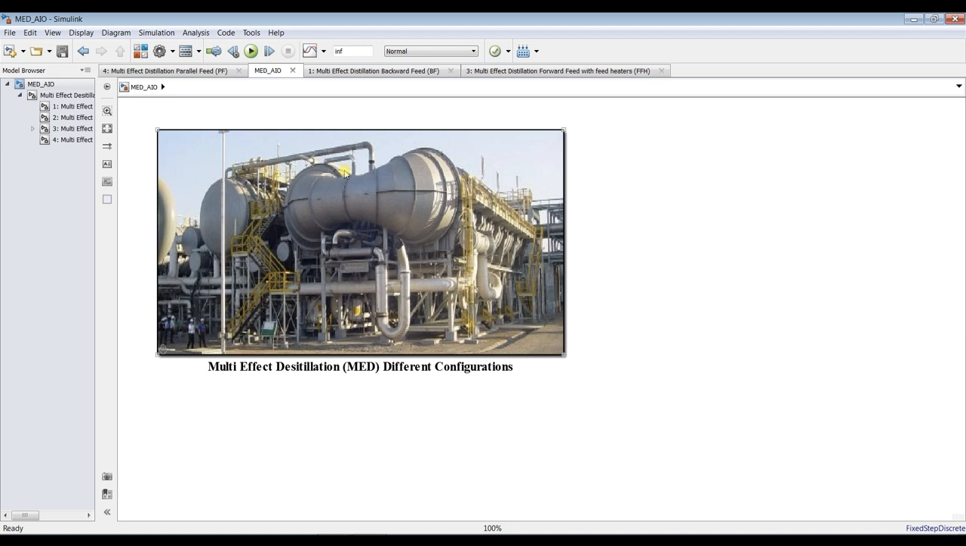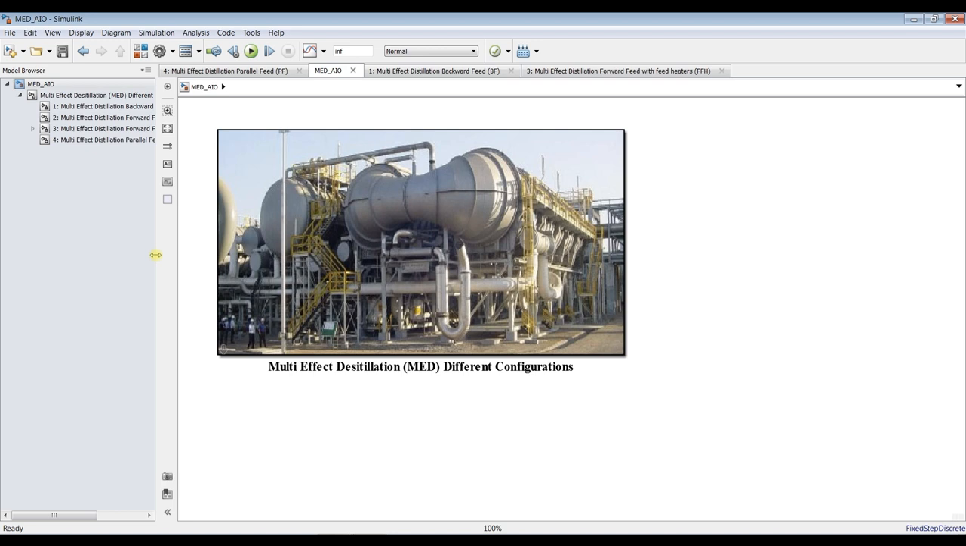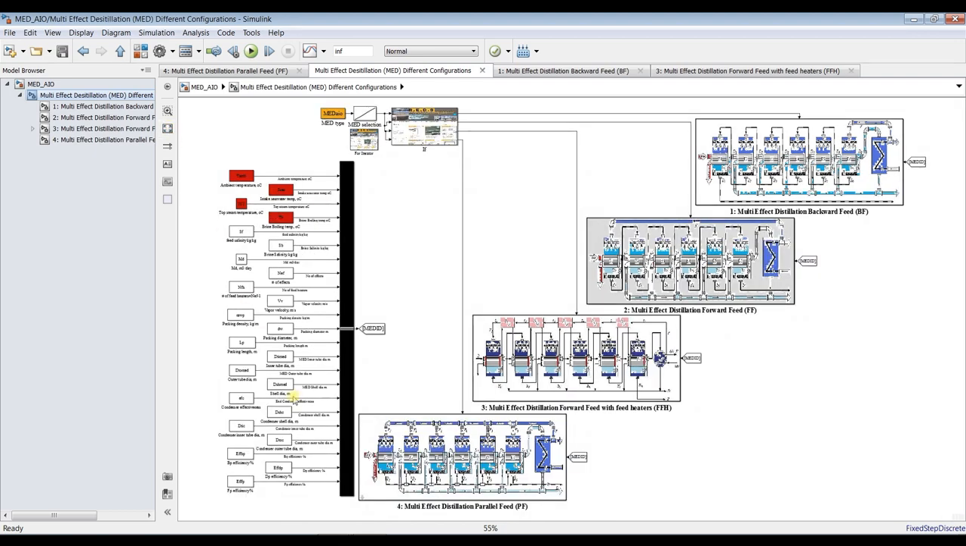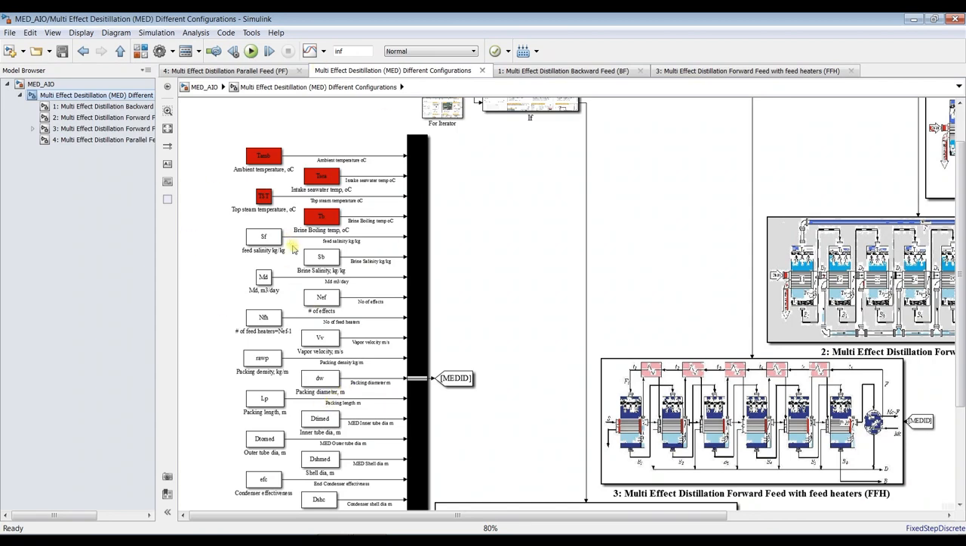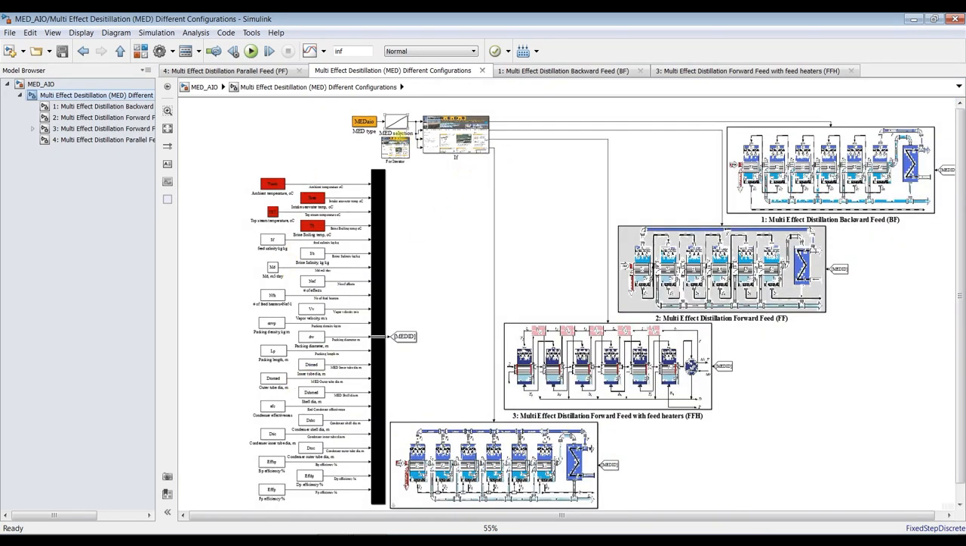Previously we tried to control all types of MED, or multi-effect distillation, desalination processes. We tried to configure all four types in one model. So in part one, we tried to unify our inputs. These are our inputs, and we should select between four types.